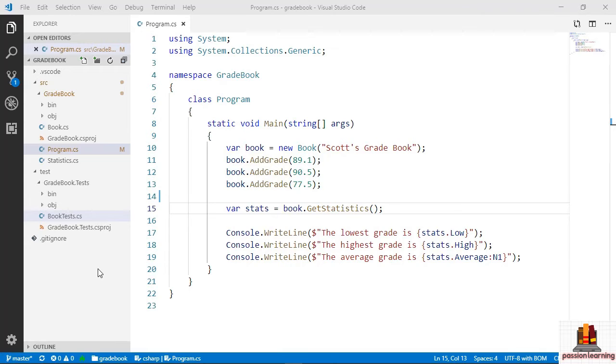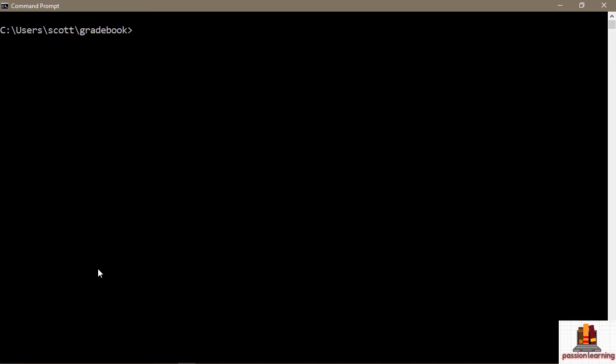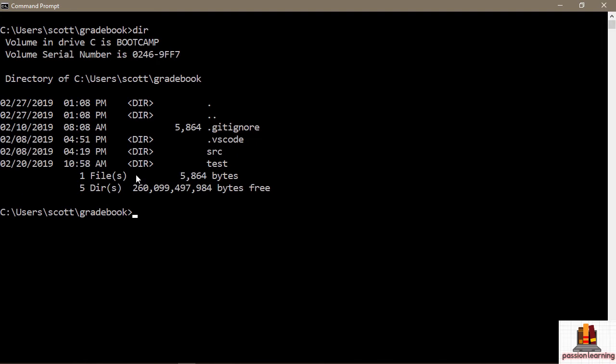Or I can say .NET test, and it will find all the projects that are unit testing projects in that solution and run my unit tests. And creating a solution file is very simple. Let's go out to the command line. I am in the top level folder for my collection of projects, the gradebook folder. This is the folder where the source and test folders exist.